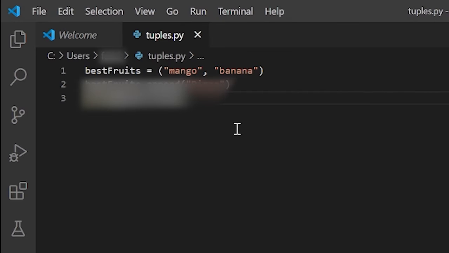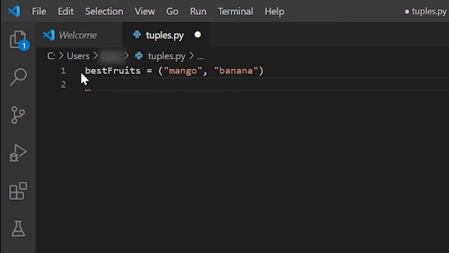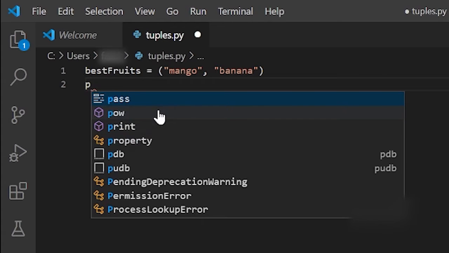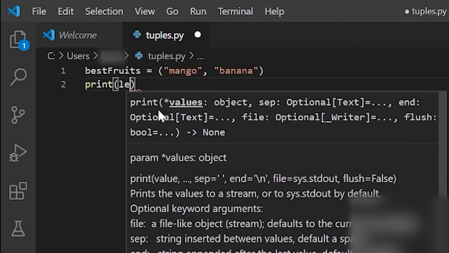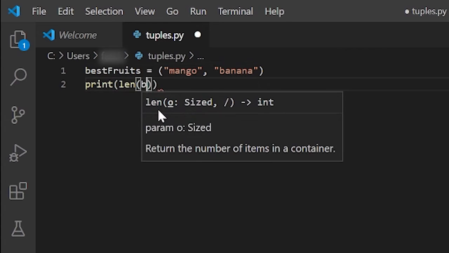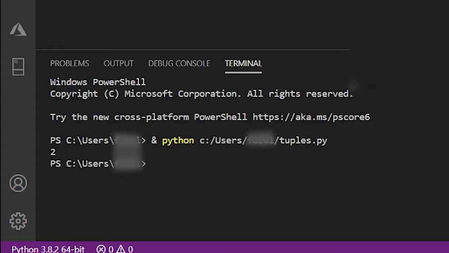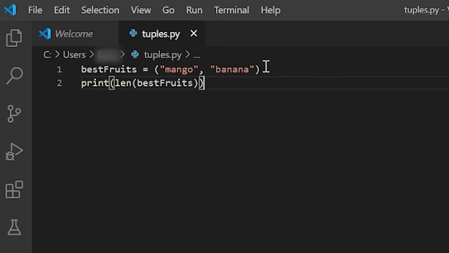So in order to determine how many items there are in a tuple, we can use the len function. So we can do print len best fruits. So let me just run this. And we get 2.